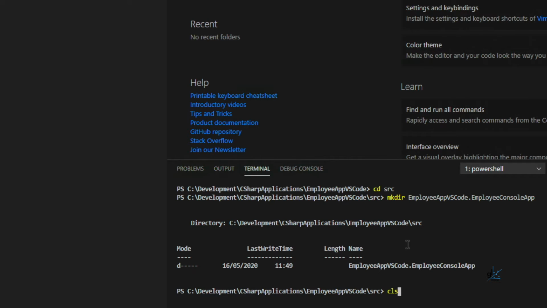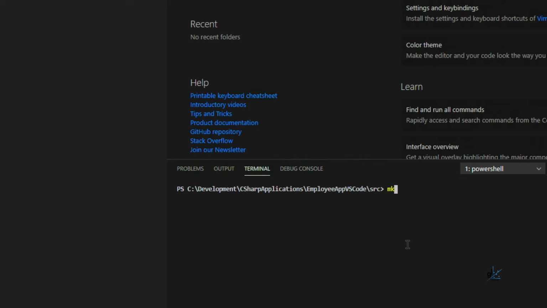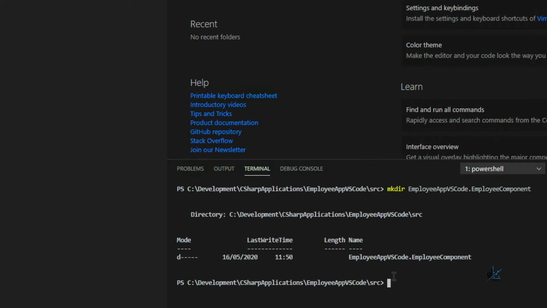Let's create a directory for our second project, and this project will be a class library project where we'll create our business rules related code. We'll name this directory EmployeeAppVSCode.EmployeeComponent. So let's type mkdir EmployeeAppVSCode.EmployeeComponent and then press the enter key. So we are now ready to create our C# projects for our application.